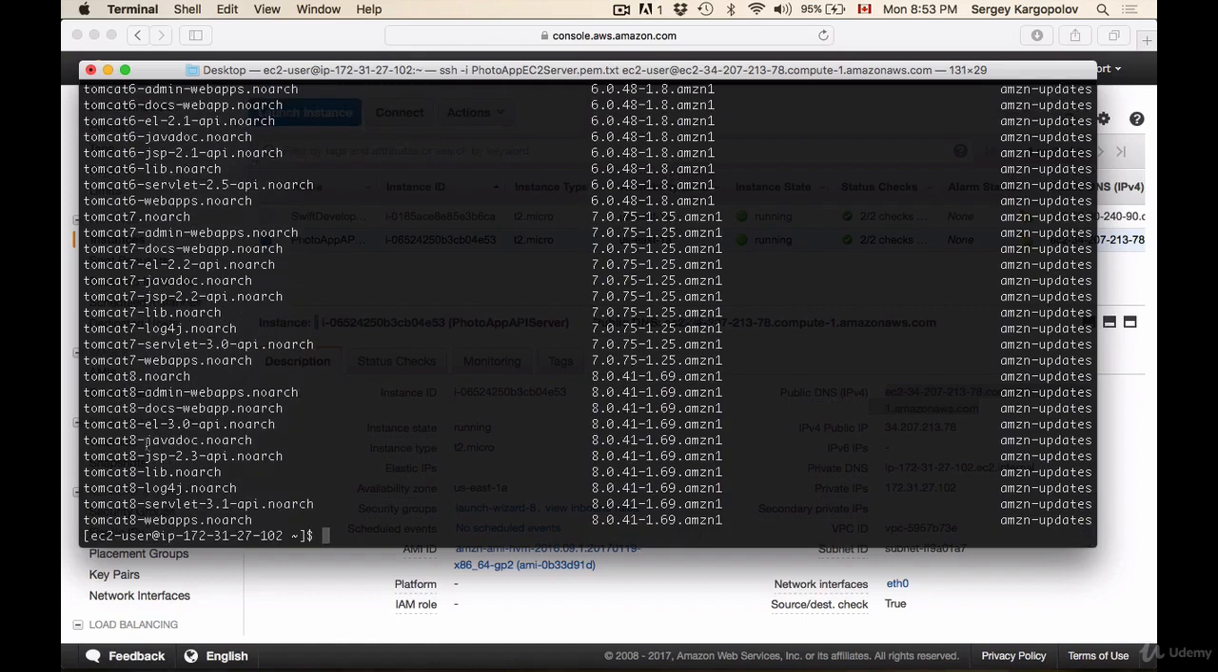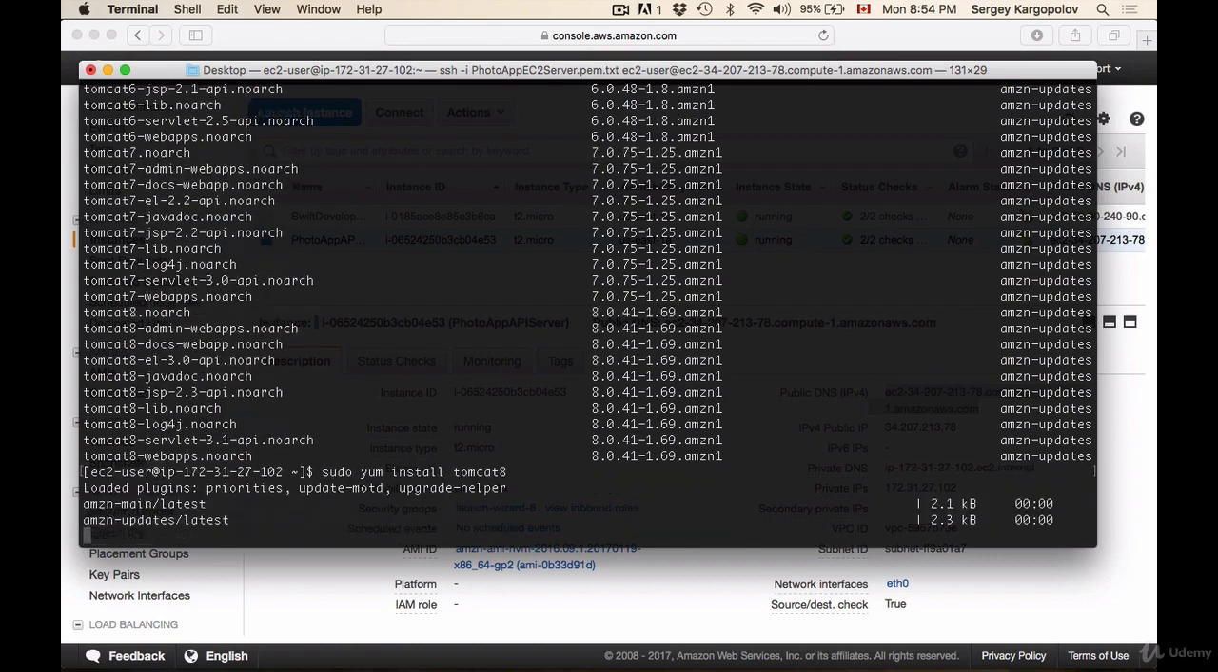During development we downloaded Tomcat 9, which looks like it is not available yet here, and I hope by the time you watch this video Tomcat 9 is available through yum. But it's okay, we can install 8 and our web services code should work fine with Tomcat 8. So what I will do now is sudo yum install Tomcat 8, and hit enter.